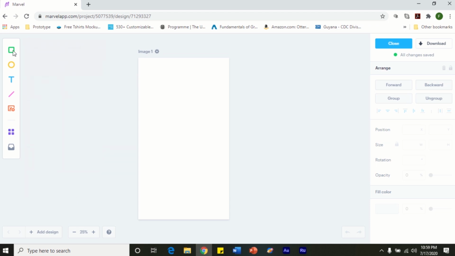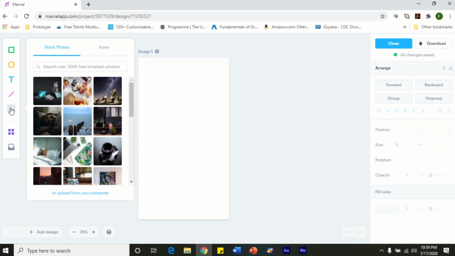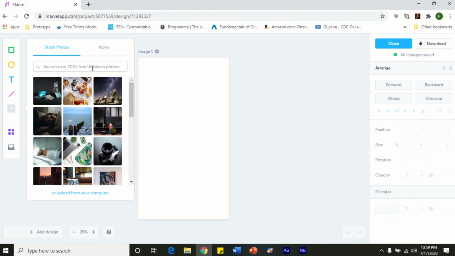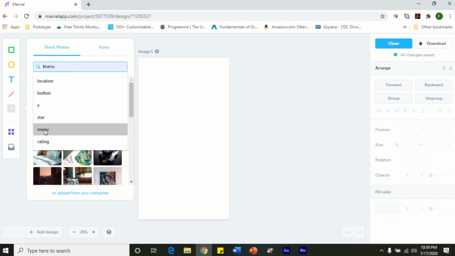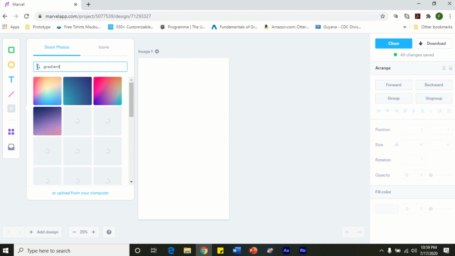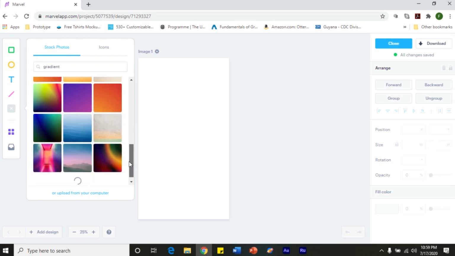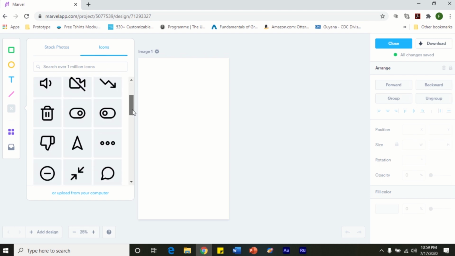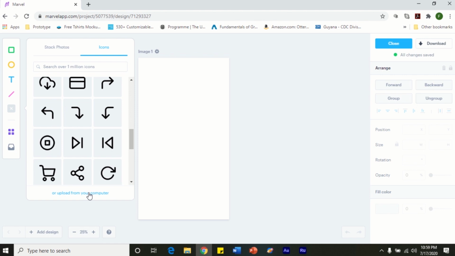Let's explore our workspace. We can add elements such as rectangle, ellipse, text, line. We can also add stock photos that are already existing within the application. We can use the search bar to look for specific photos that we would like to use. These are very useful, especially for adding backgrounds to your application. You can also add icons within your workspace.